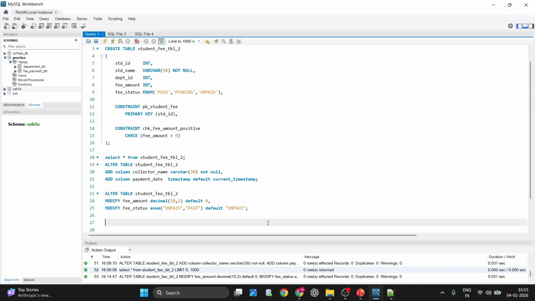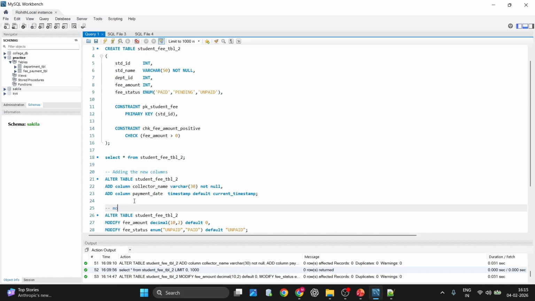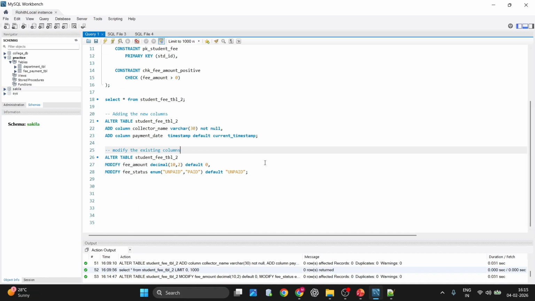Okay, fine. This is how I modify my columns. The first one is adding new columns. This is how I modify the existing columns. That's it.